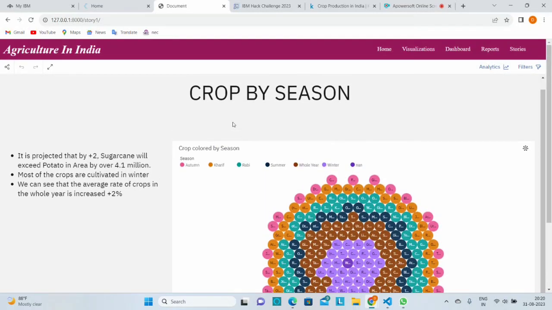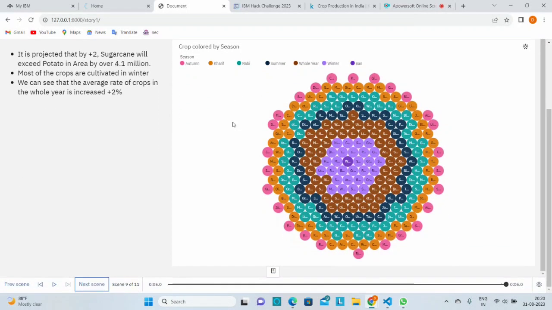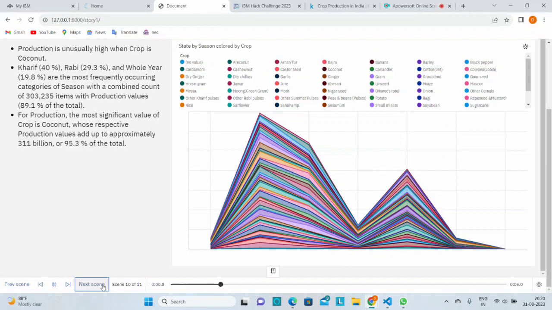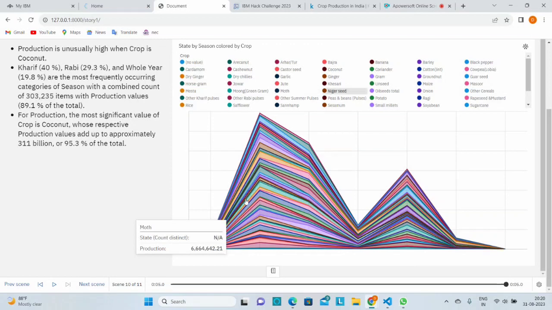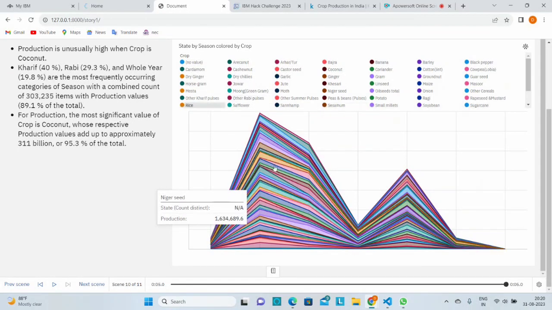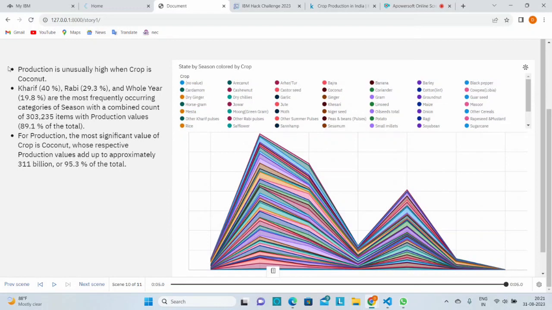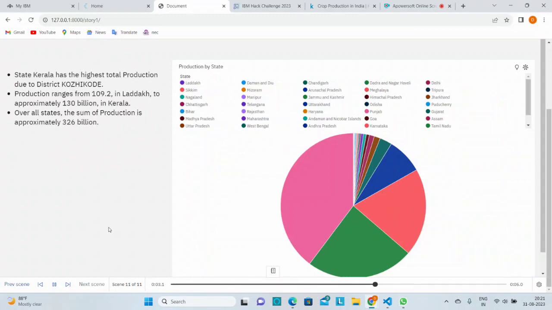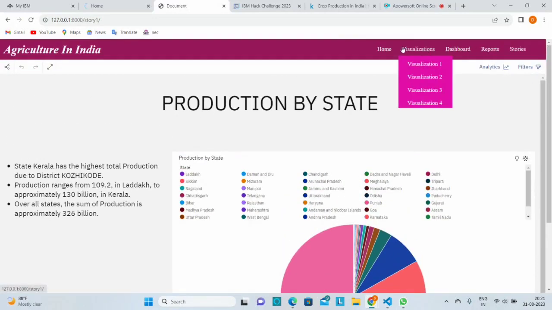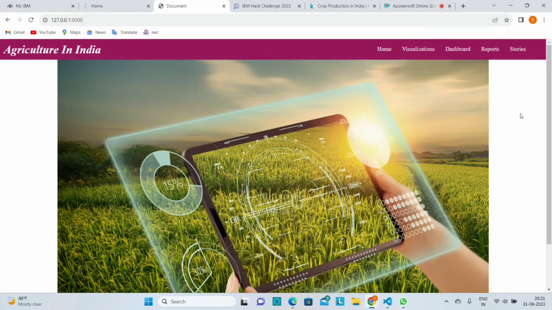This visualization describes crops according to the season. This visualization describes state by season colored by crop. Here we can see the crops analysis in the particular state and in that particular season. These are the number of crops, and this is the visualization. So this is the overall analysis. This visualization describes production according to that state. This is the overall analysis based on the dataset that we have taken.